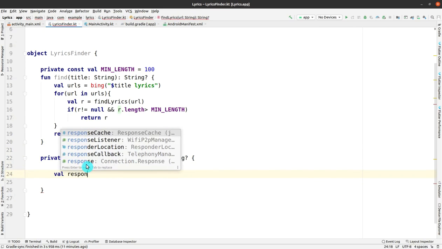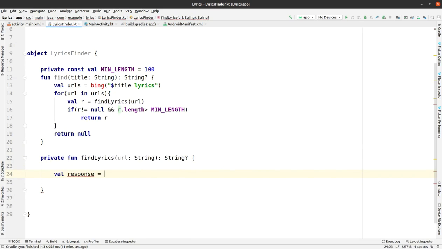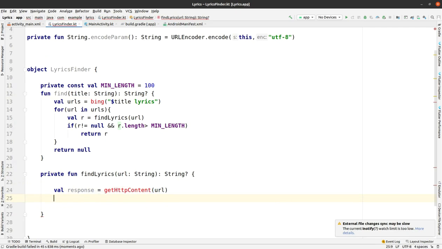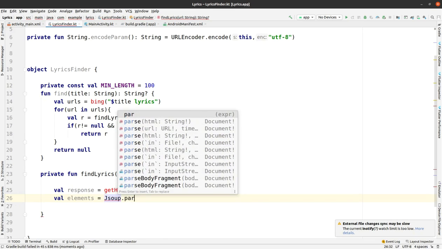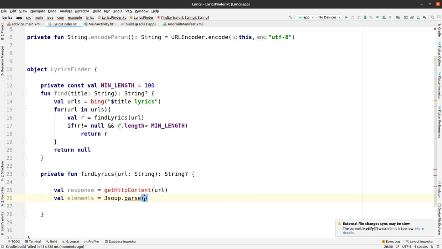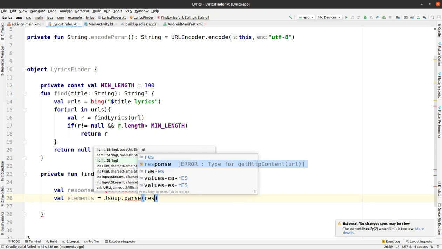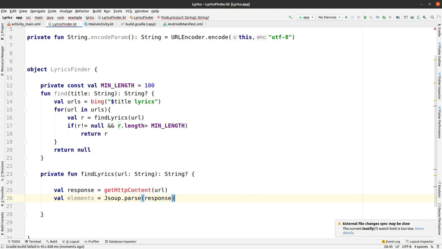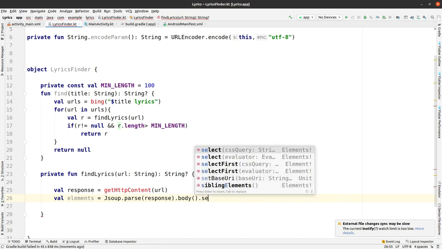Okay, and now this is another function, and this function is called findLyrics, and after getting some response from this function, we are going to get data scraped from HTTP content, and this is also a customized function that we are going to make ahead. And here I'm just going to get elements. Okay, so here we are using the web scraping library that we have called Jsoup, and parsing that response and then body.select.